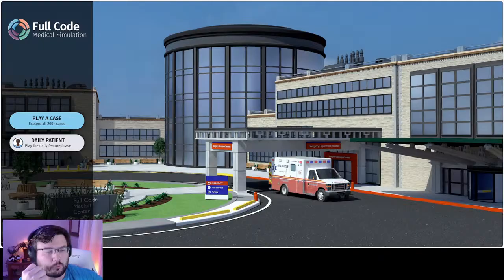I've been trying to find a game like this, but instead I went to an actual medical website that you can run these simulations on for training and stuff like that. I think it's meant for EMTs, doctors, etc. So let's see what we can do with this. Let's see what the daily patient looks like.